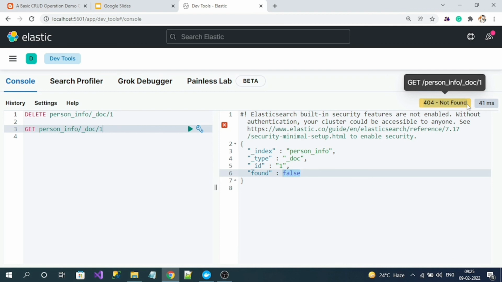So those are all the basic CRUD operations we can do with Elasticsearch using the Kibana UI tool.